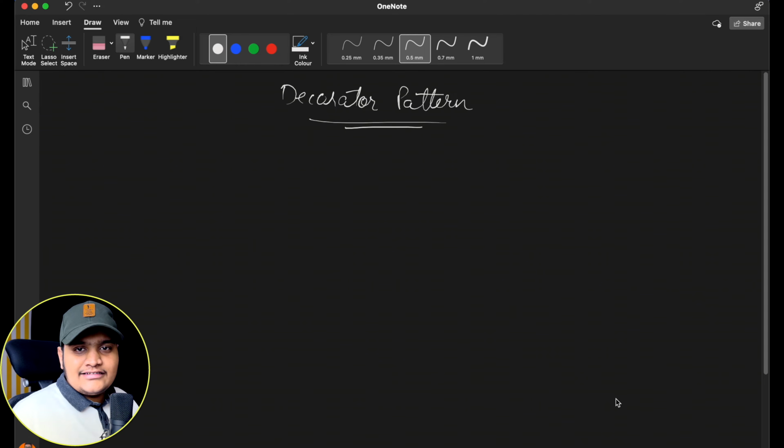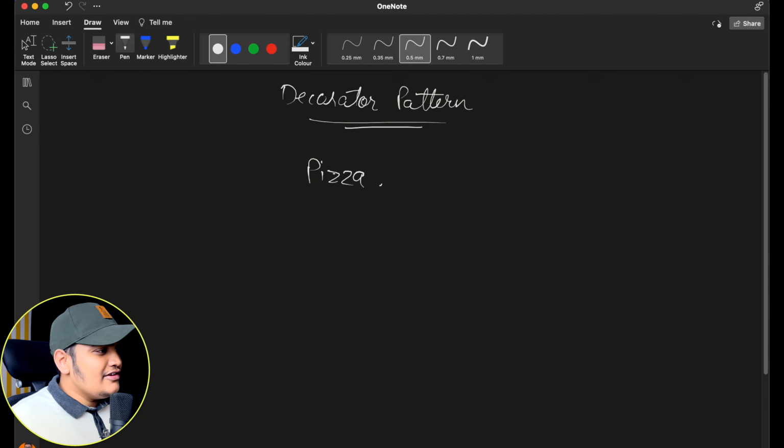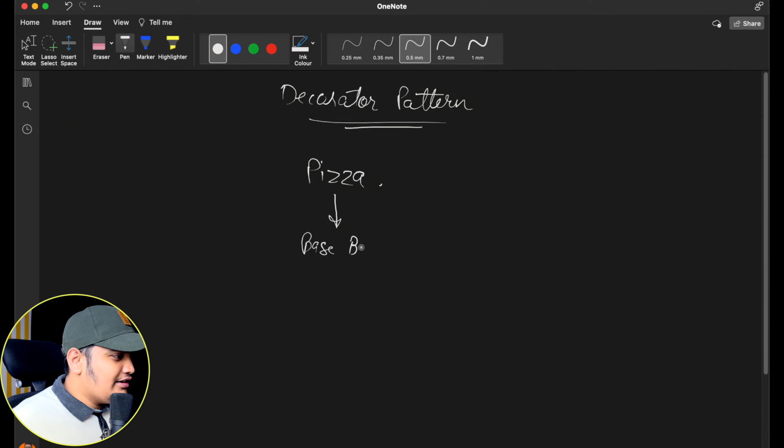Suppose let's take a simple example. This is the same example that you will see everywhere when you are learning the decorator design pattern, but it is a very important example because it's very simple as well. Everyone knows that we love pizza, right? Whenever we are going to have a pizza, we have different options available. So let's understand with the same thing. We have the pizza class here, and we have the base pizza available. Okay, we need a base pizza.